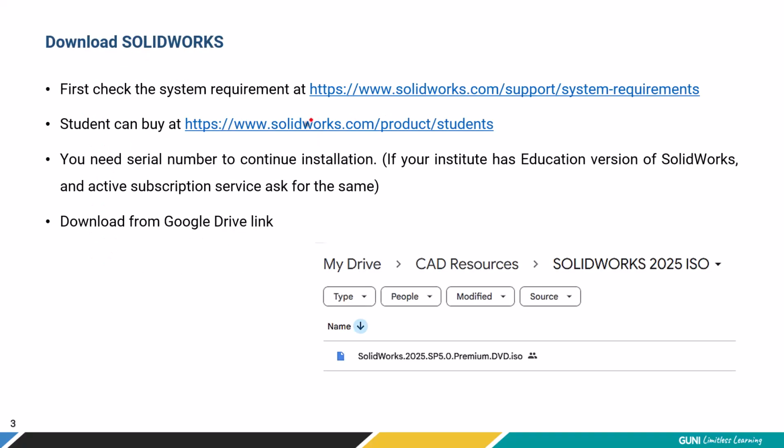Before that, you must have SolidWorks at your place. I will provide the Google Drive link so you can download this software. Now, mind you, it's basically a 16 gigabyte setup file, so it requires some time. Before that, you must check the system requirements. Now, SolidWorks does not provide a free license to students. They have to buy it.